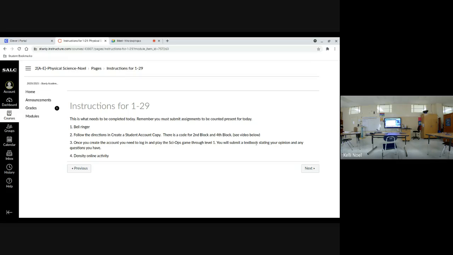So then you'll do the text box assignment next, and just 3 simple questions so that I know that you participated in this. And then you're going to do a density on one activity. So I want to go to this part here for create a student account copy. So if you click next, it takes you to the next thing in that module.